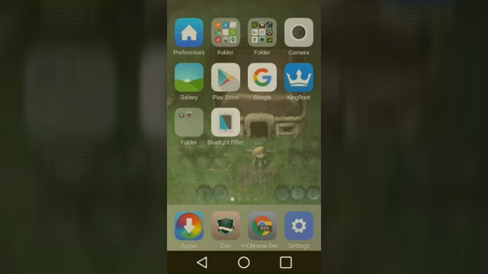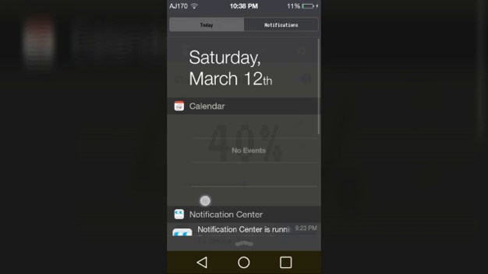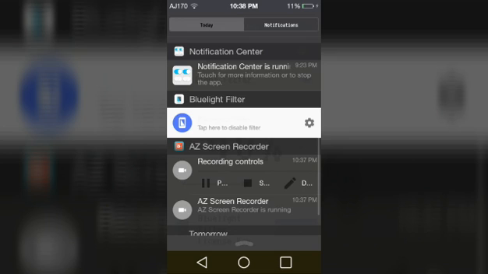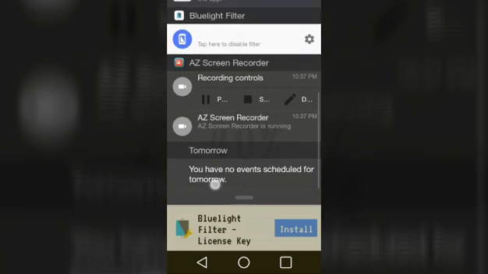Super, super easy to use. One of the things it does have is it should have a notification bar, actually. As you see right here, I could tap right here to disable it and retap to enable. But yeah, this is about it.